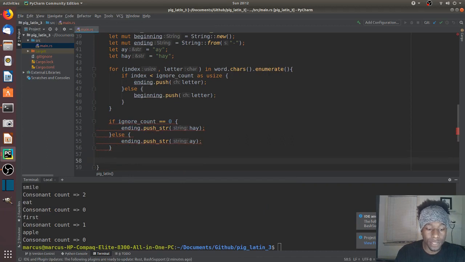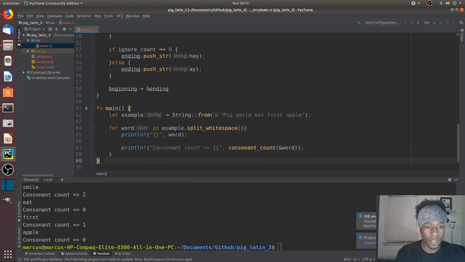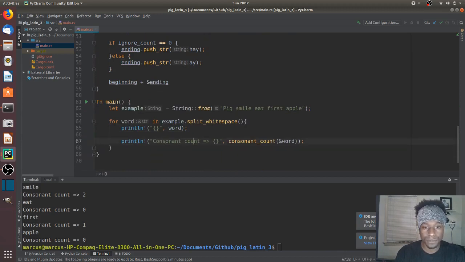And at the very end of this function, we want to return the beginning and ending together. So beginning plus ending. One thing to note, I believe we read this in the string chapter early on, is that the plus operator takes the string, but the second variable has to be a pointer to a string and not capital S String. So it has to be small s for it to work, I believe. And now we can start testing some of this out.